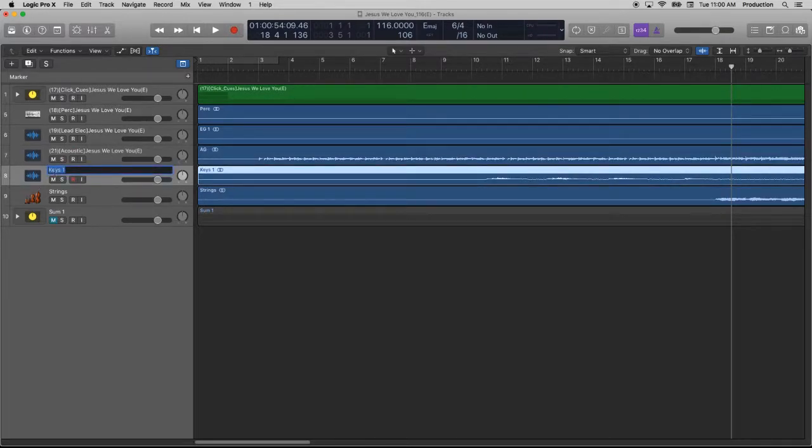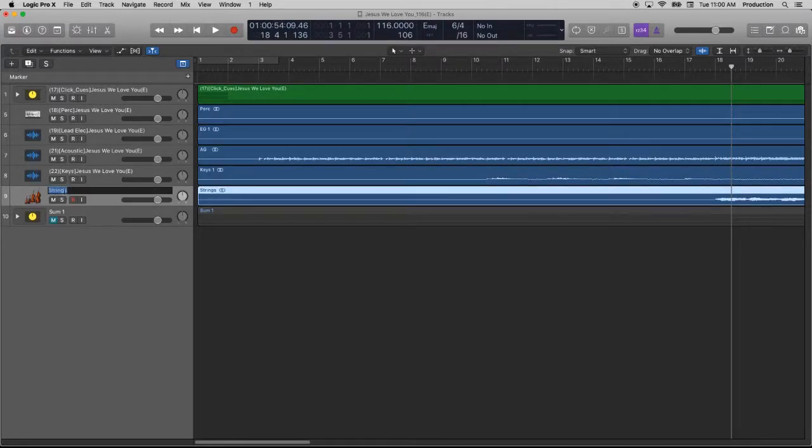Keys, put this in channel 22. Keys, strings, I will put in channel 24, because 23 is where we usually put our pad track. 24, strings. Great.